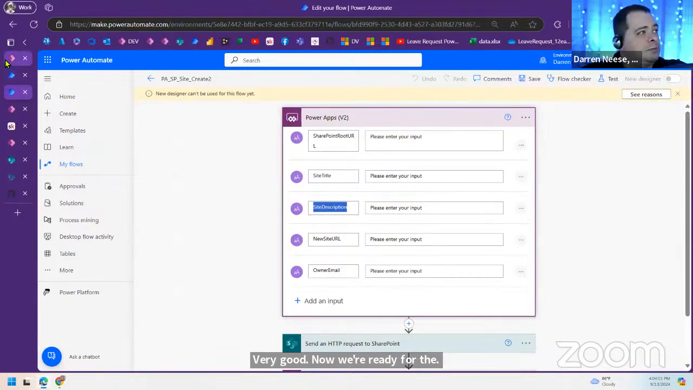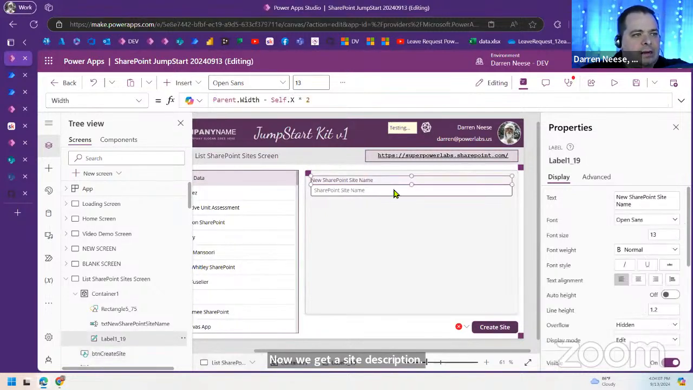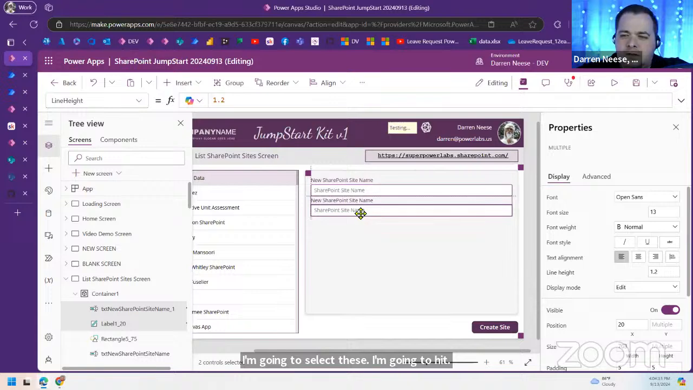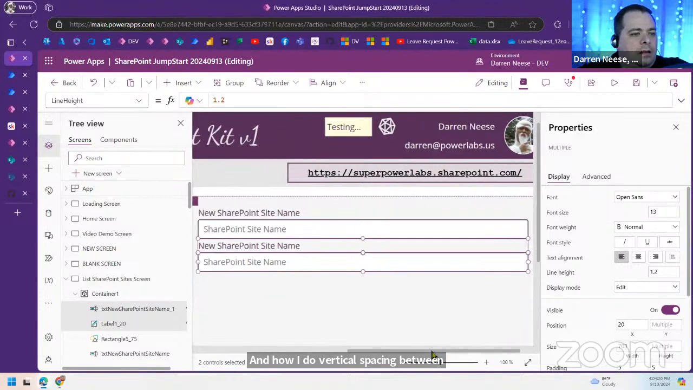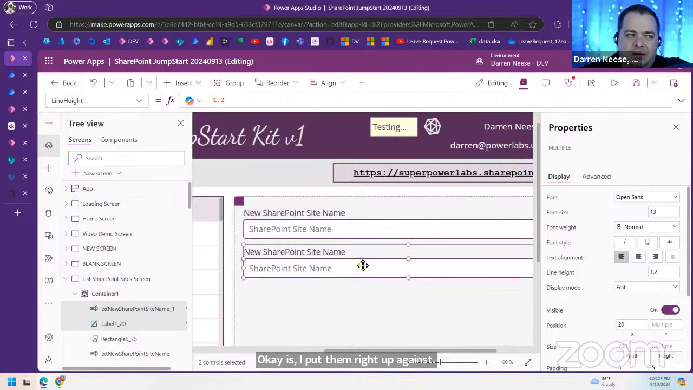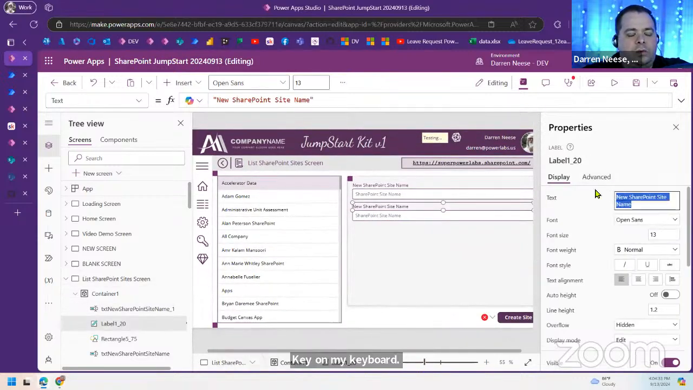Now we got a site description. I'm going to select these. I'm going to hit Control-C, Control-V. And how I do vertical spacing between fields is I put them right up against them like that. Then I use the down arrow key on my keyboard. Okay, and here we'll say new SharePoint site. Instead of name, we'll say description. And let's set up this text box.